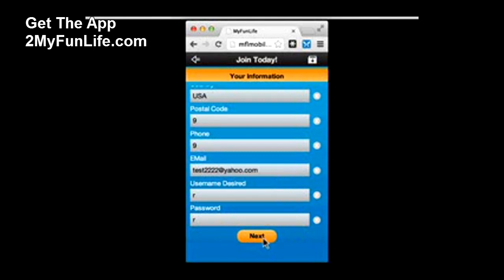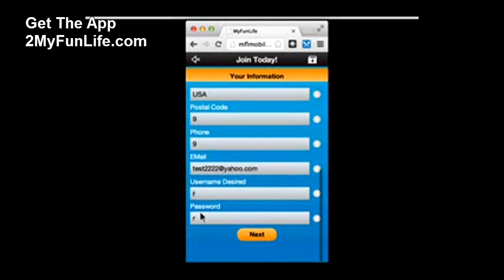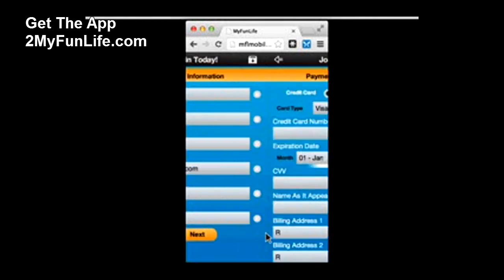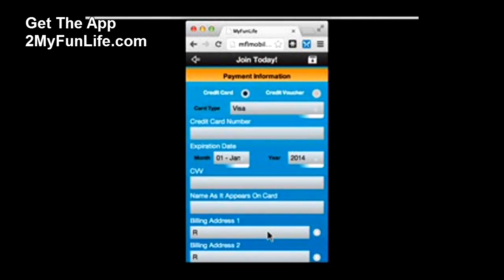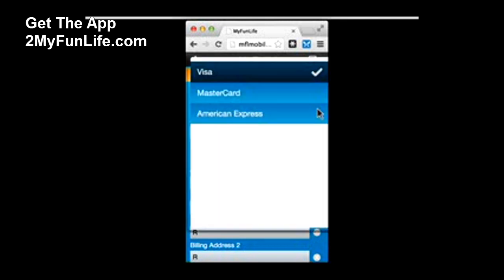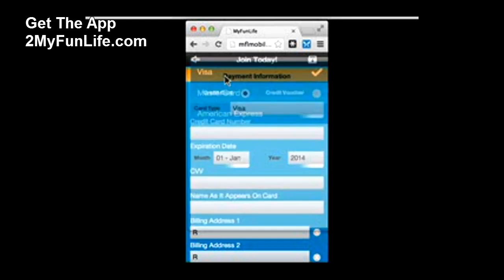So this app always cross-references exactly what's going on with the website as well. Okay, and so let's use that information there. And good, I made it successfully through. All right, what I want to point out here is that you have your credit card information, okay, and you can choose from the drop-down your different types of credit cards.